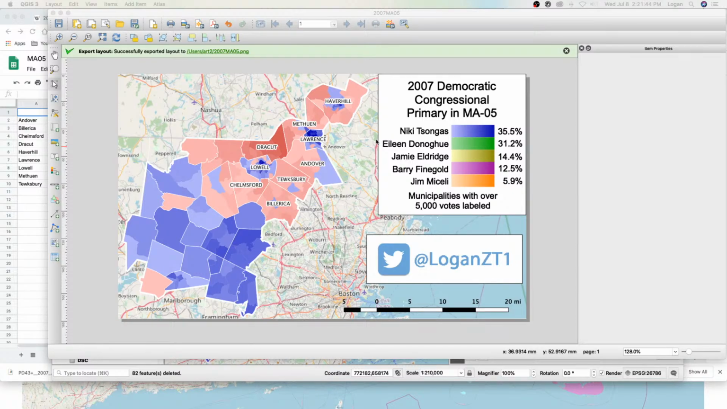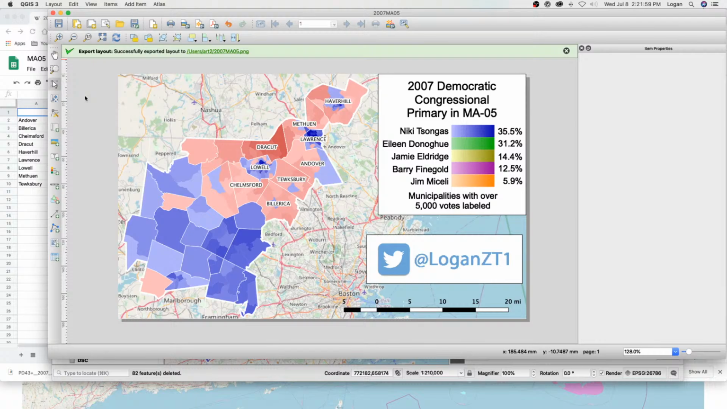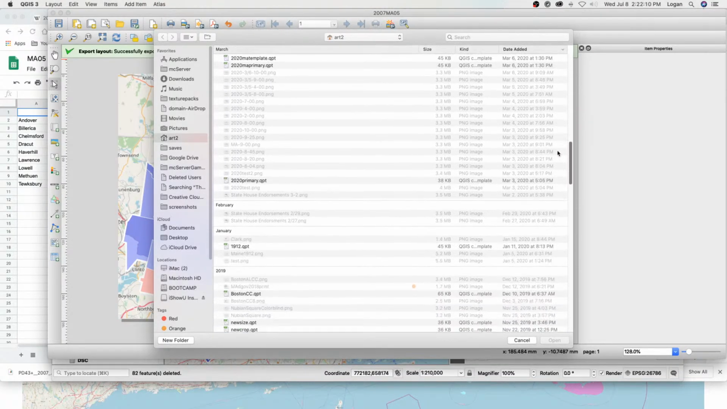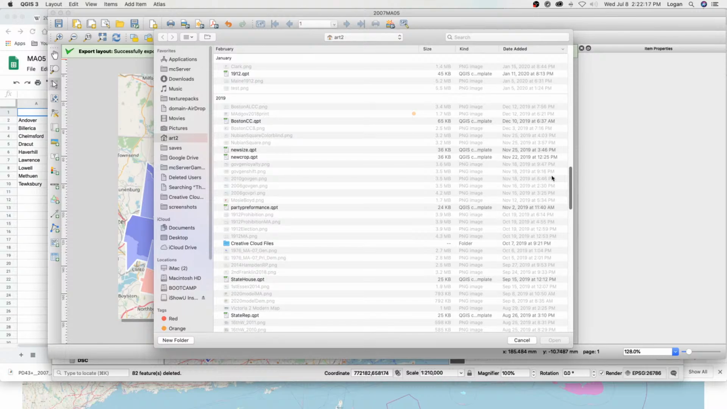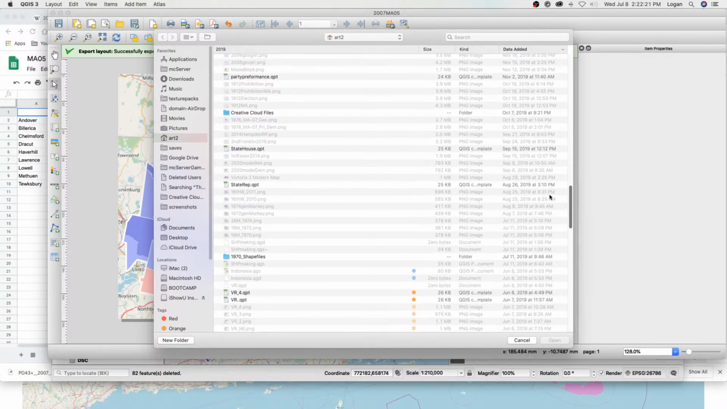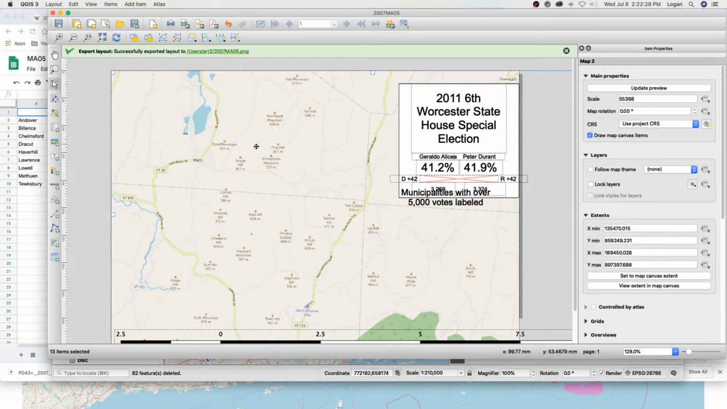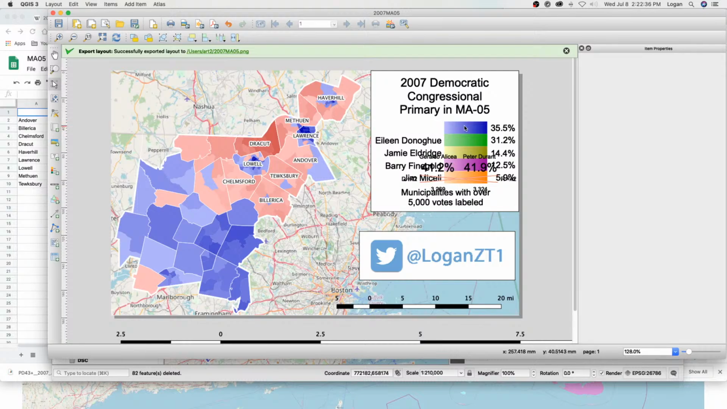So yeah, in order to do this, layout, add items from template. So what was this from? Boston City Council, no. State House, State Rep. State Rep will be good. Let's find this here. So we'll get rid of this, get rid of this. But now we can get rid of all of these.